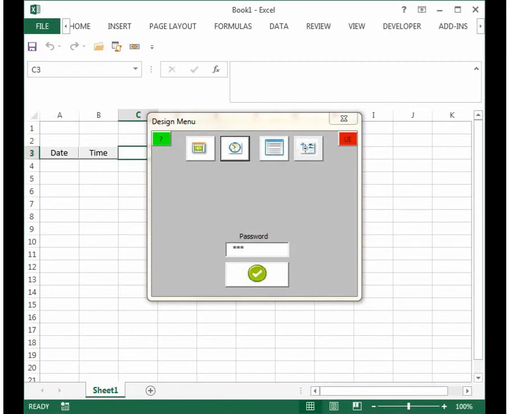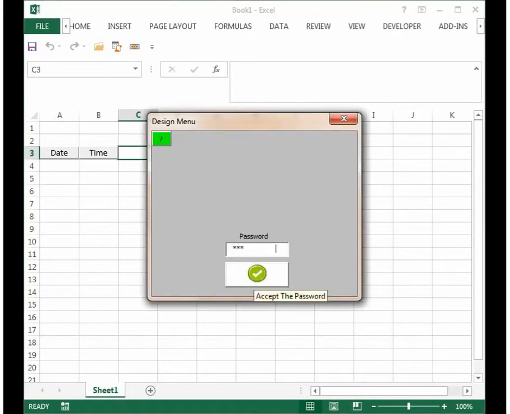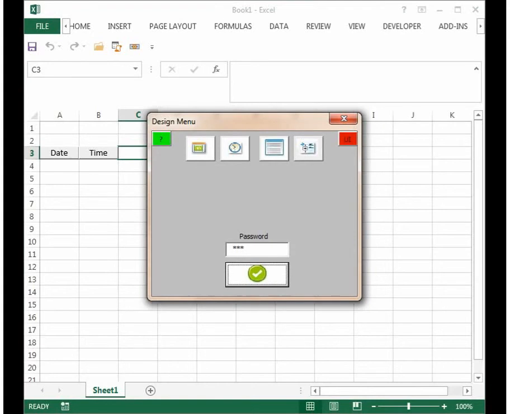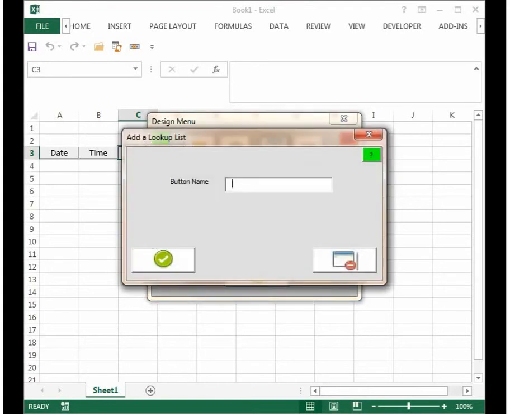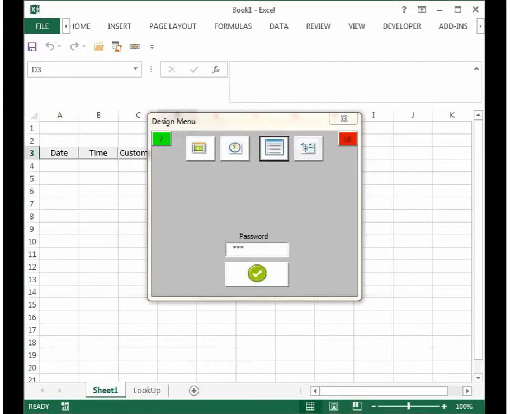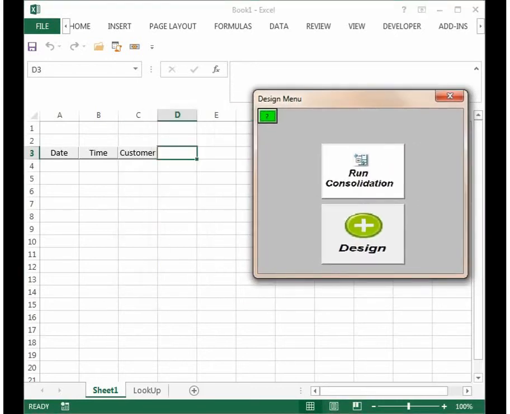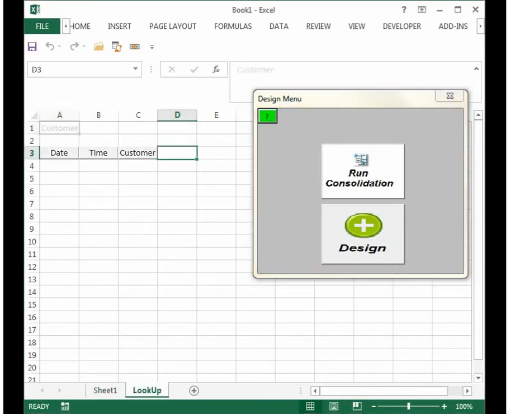Let's add a lookup. Now you can see there's only one sheet there, but the minute you add a lookup, it's going to add a sheet there for your list. Type in a name. I'm just going to say customer. Enter. There I have a customer button, and if you look at the lookup, it's looking for a customer list. It's already created a sheet for you, so all your lookups will land up over here.